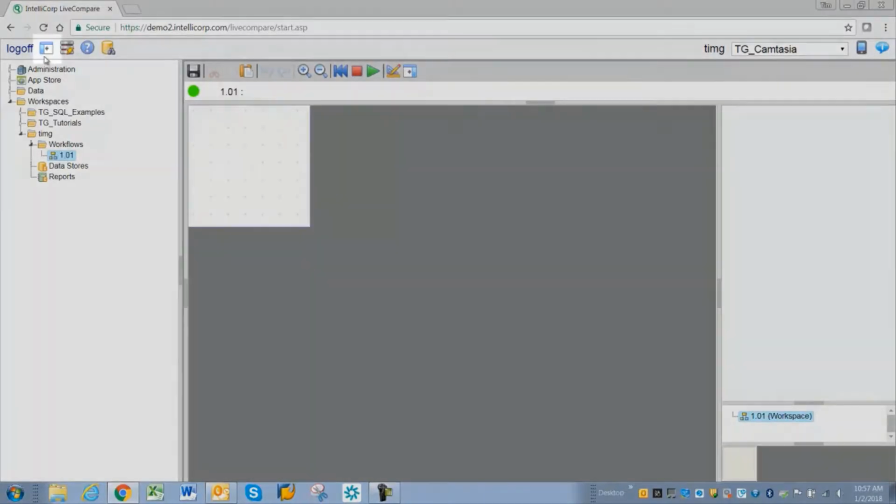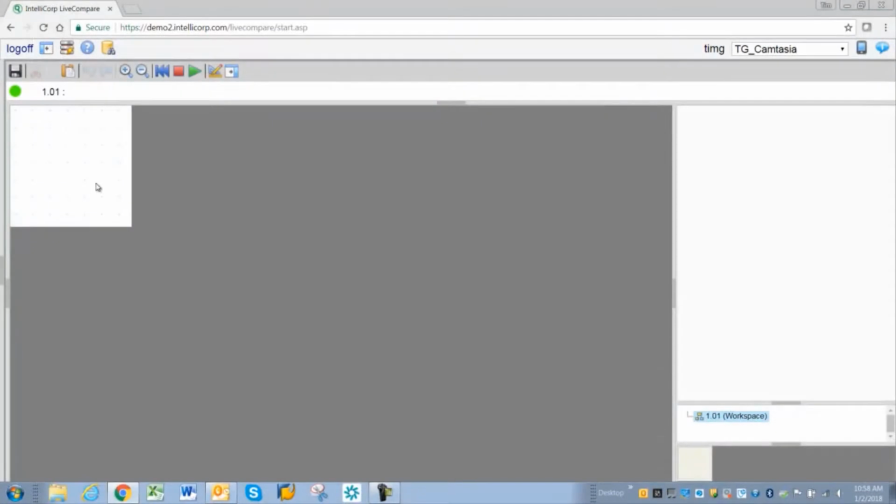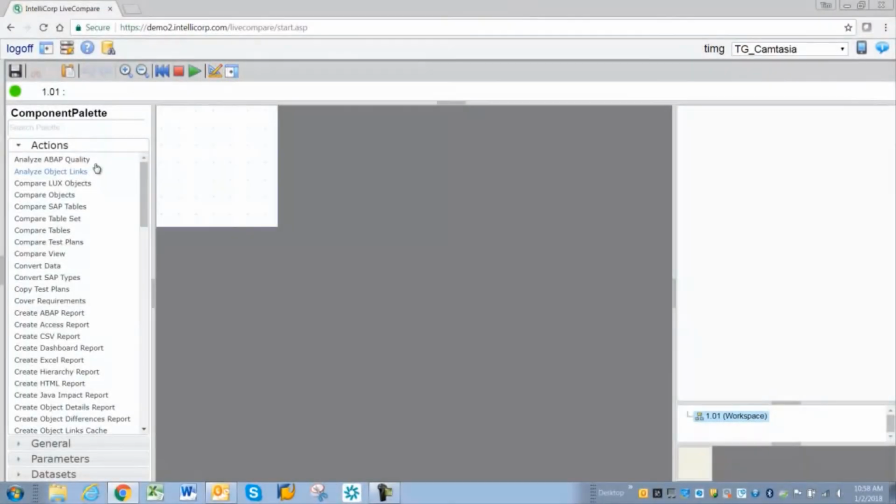Here I like to hide my Model Explorer on the left. That way I have more screen real estate. Now click on this icon here. This is your component palette. And this is the inventory of all the actions that make up all of our workflows. Now, the purpose of these tutorials is to introduce you to some of the most popular actions we have. I'm not going to cover all of them, but just the most popular ones.